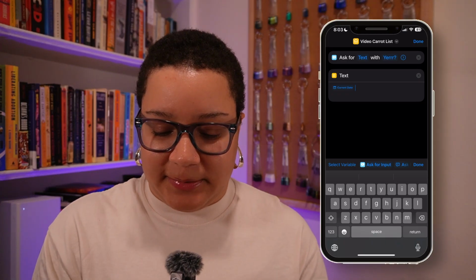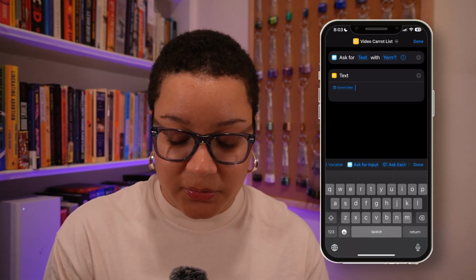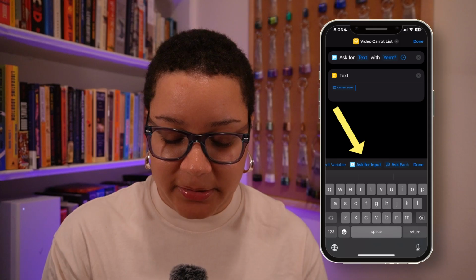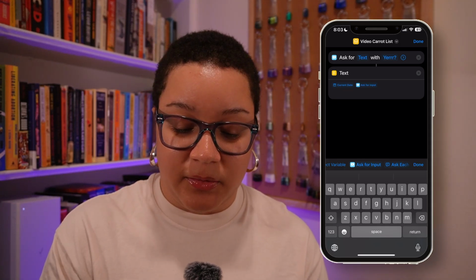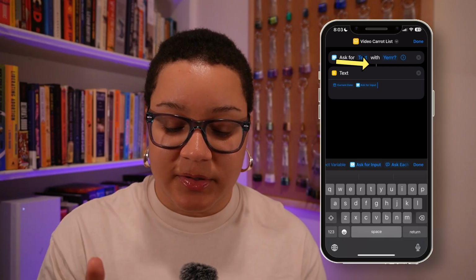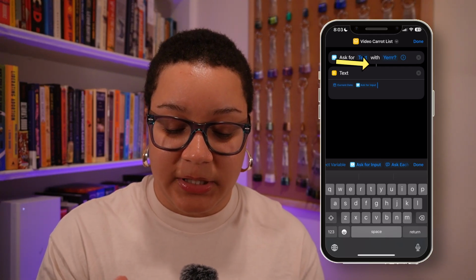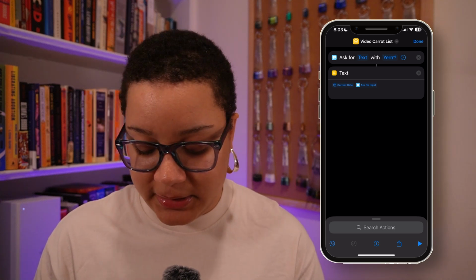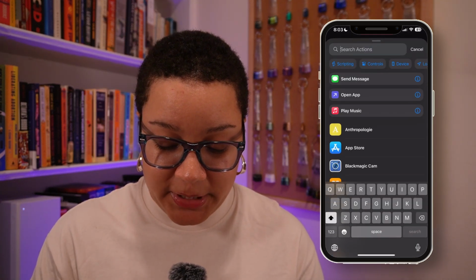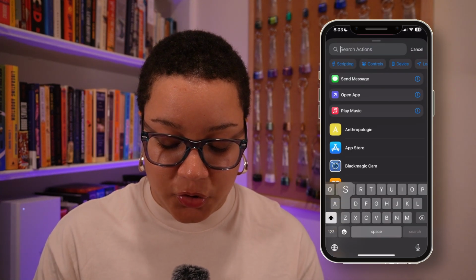So put the space. The next thing we're going to do is we're going to, again, our little slide bar down here, ask for input. And you see how giving it something to do with the text connected it to the step above. Now we have that little bar between here. Then we're going to, once again, search for an action. And this time we're going to search for show results.